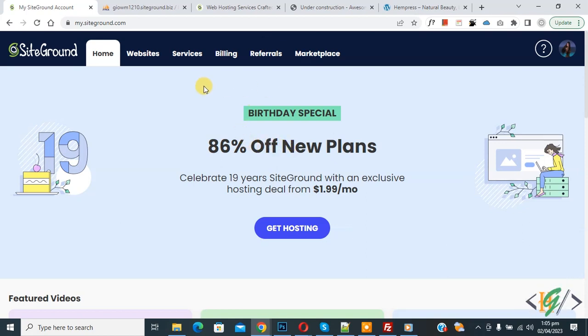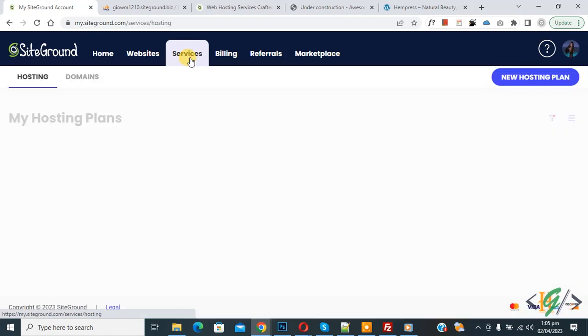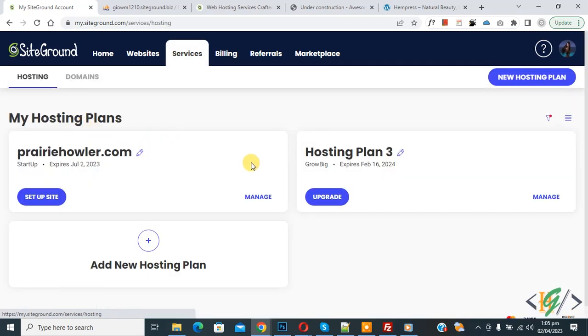On top you see the services menu. So click on it. Now you see my hosting plan. You can select a hosting plan according to your requirement and then click on manage.